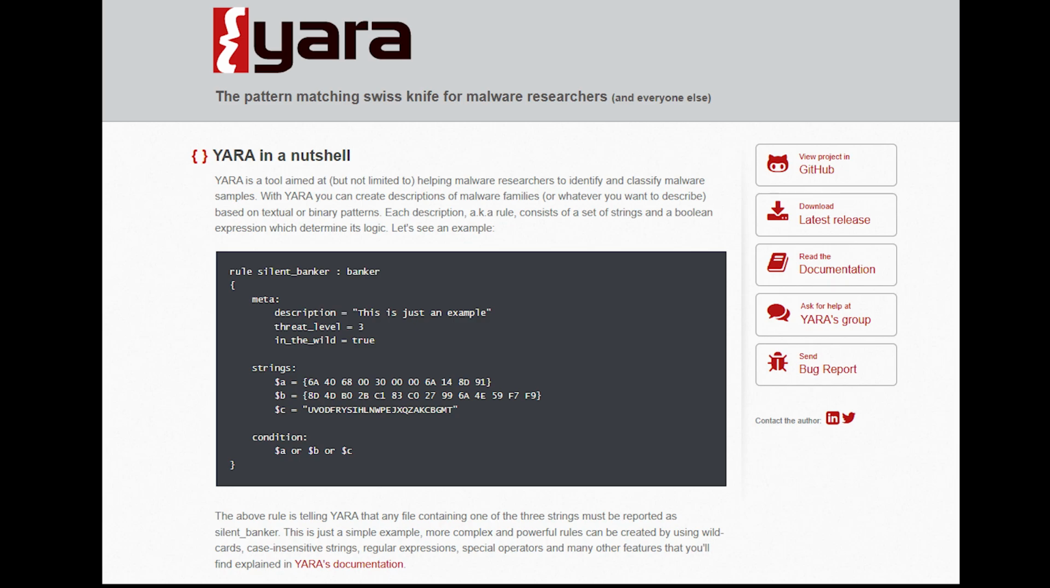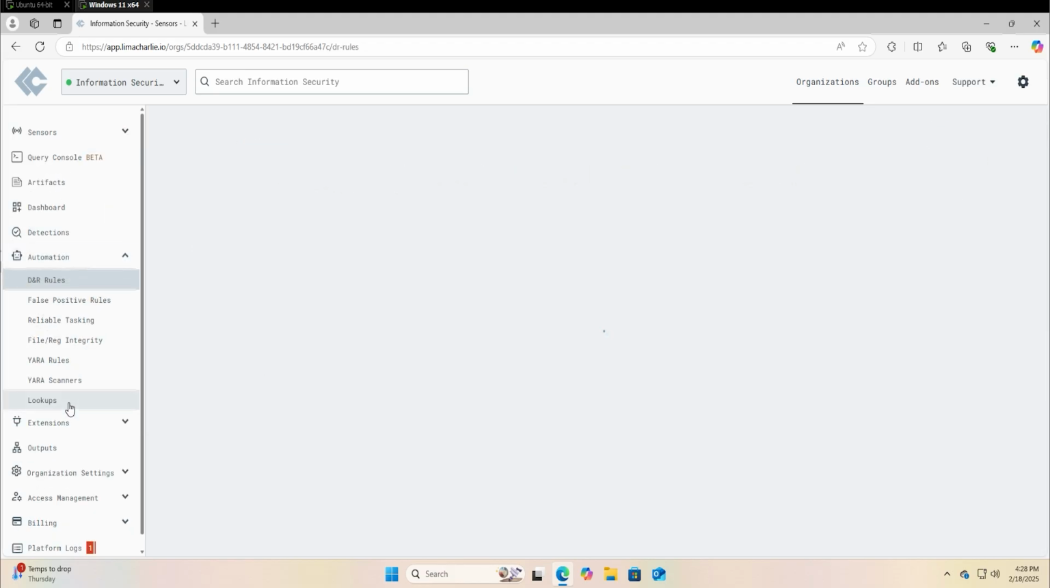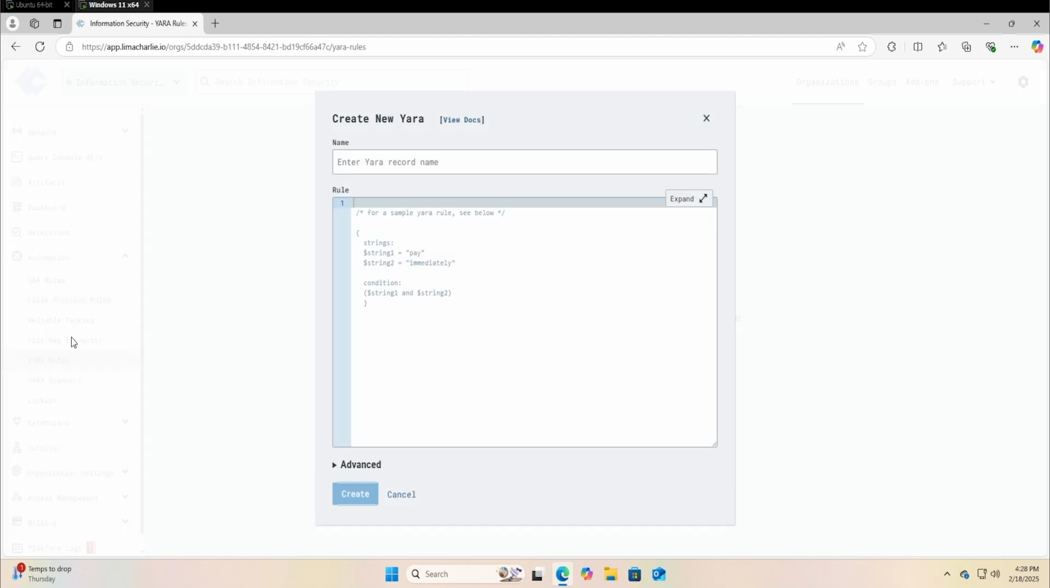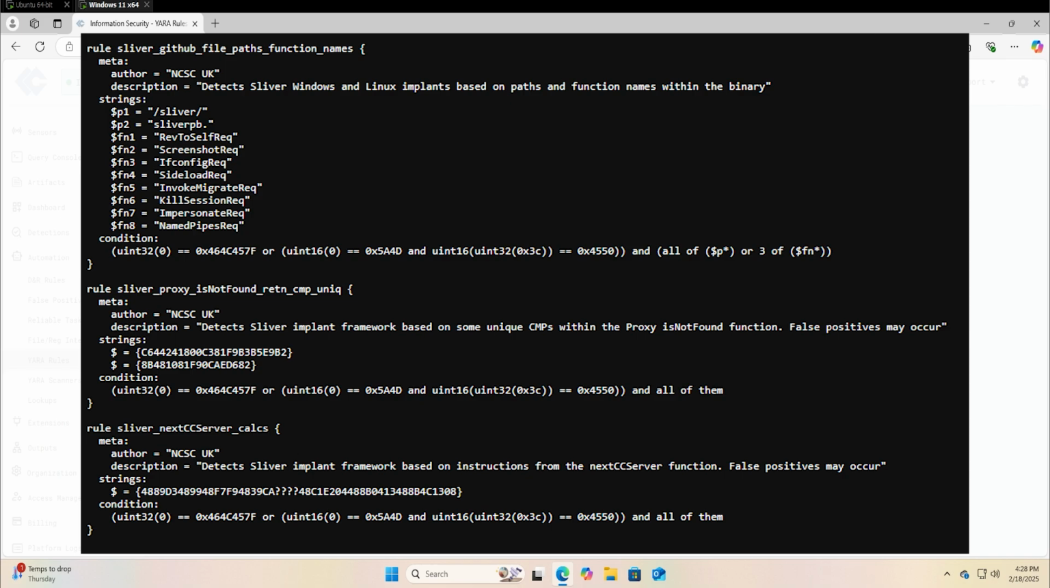Within LimaCharlie, browse to Automation, YARA Rules. Under Automation YARA Rules, click Add YARA Rule. Name the rule Sliver. We'll copy and paste the contents of this code into the rule block and then save the rule.